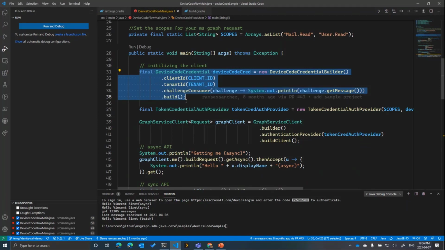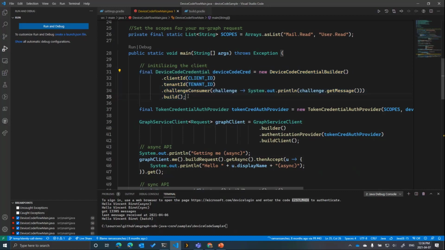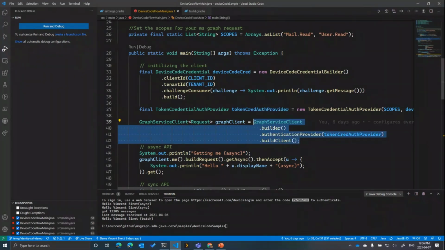In this case, I'm using the new device code credentials support that we added with the v3 of the SDK from the Azure Identity library, which also uses MSAL behind the scenes to authenticate. So the first thing I'm doing here is creating the device code credential, passing it my client ID, my tenant ID, and it will print a message telling me to authenticate in a few seconds. Once I have this object, I just put it into the authentication provider, and I can pass all of that to my Graph client builder to get the Graph client.